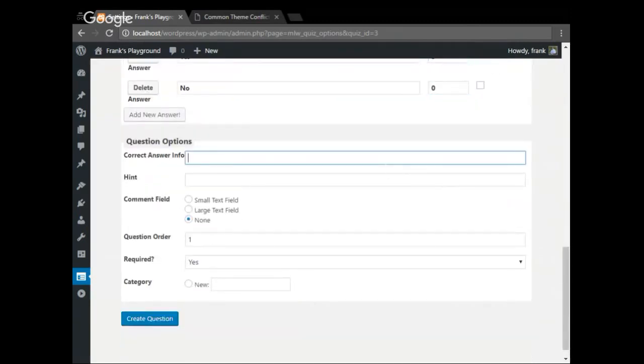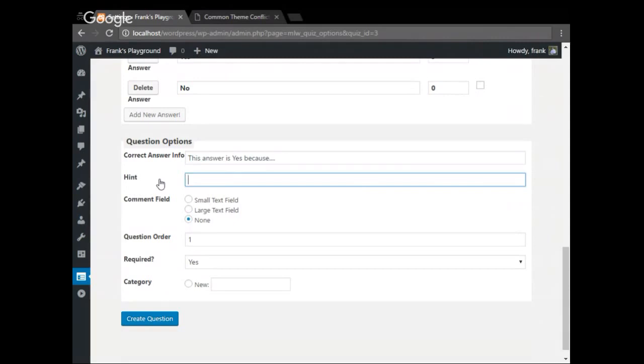Okay, scrolling down, the correct answer info. This is a great spot if you want to tell the user why something is correct. So, the answer is yes, because. If you don't need that, then you can simply leave that empty. The hint: if you have this entered, there's going to be a small hint link underneath the question, which users can get a hint from. So this is a hint.